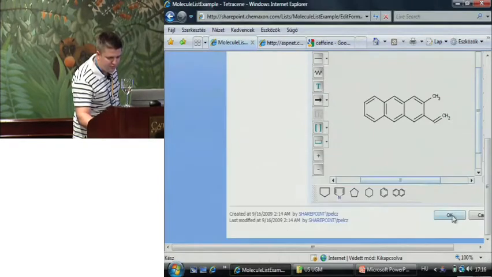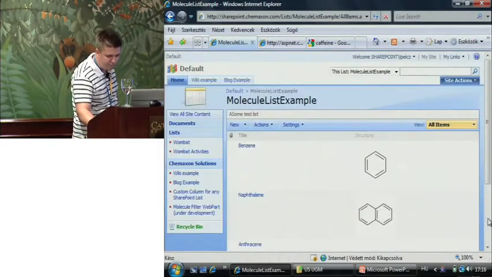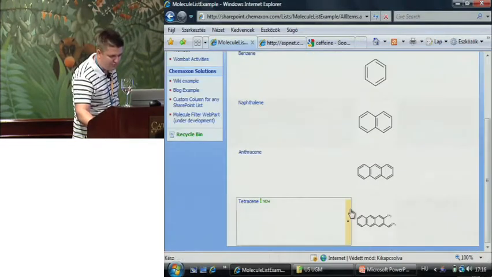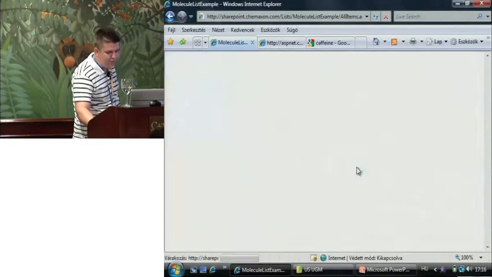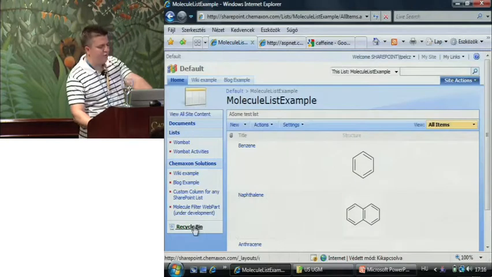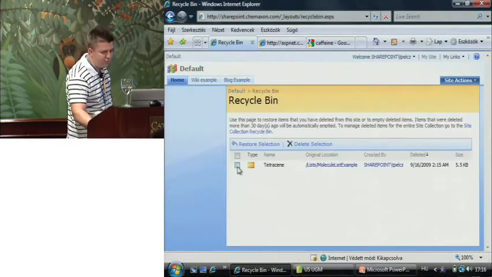Just delete some stuff. So it's edited, and also deleted, which actually puts this item into the recycle bin where you can recover it if you feel like.